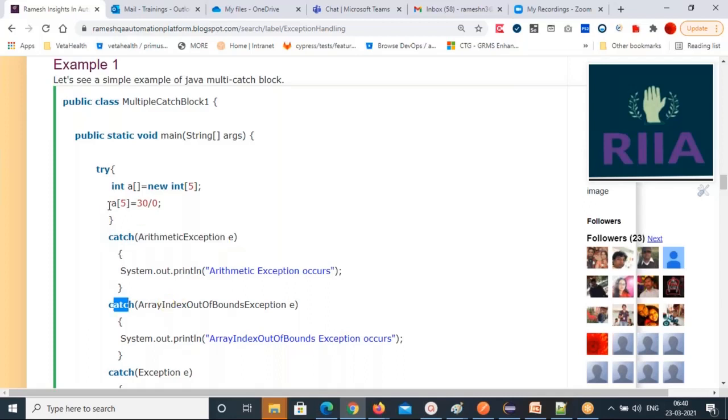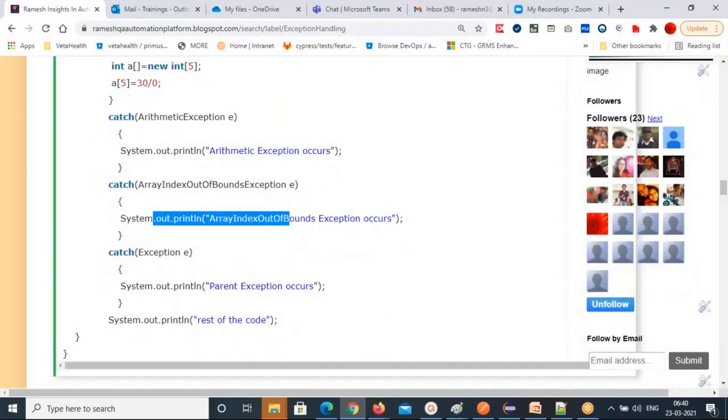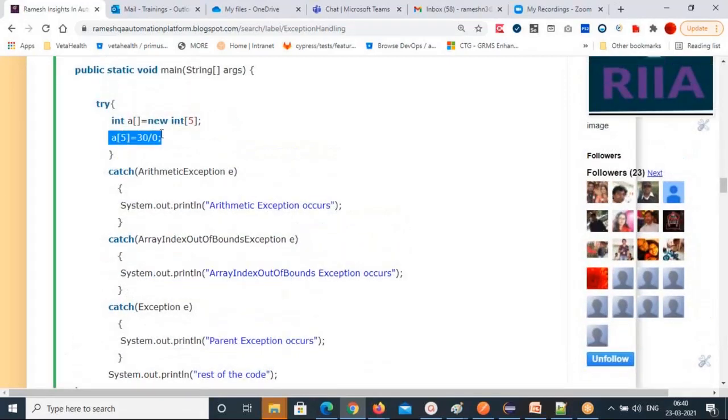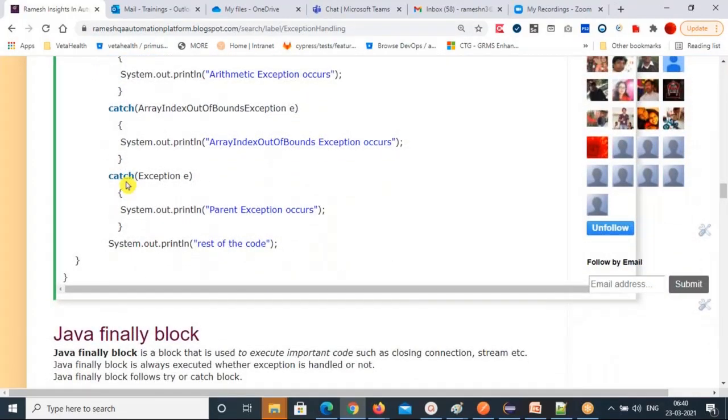Second catch: see that the array size is 5, but you are inserting in the 6th place. That will throw array index out of bounds exception, so you can write that exception. Last one, suppose other than these two exceptions, there might be a chance of some more exception occurring. So how can we handle that? Catch exception E. You have to handle exception E.